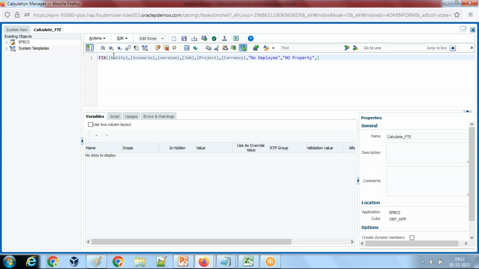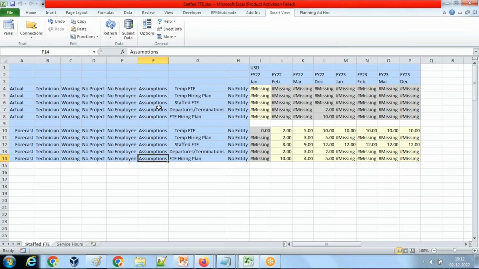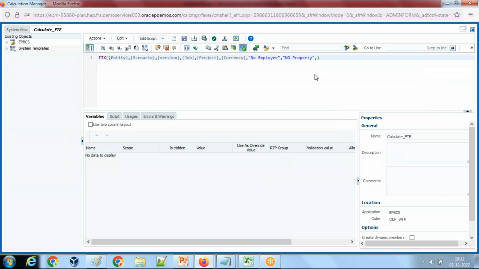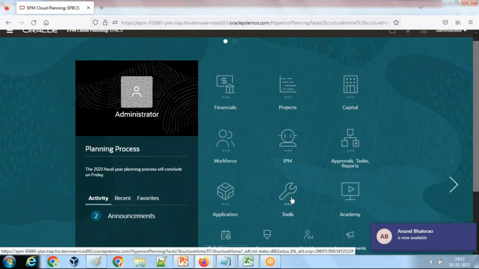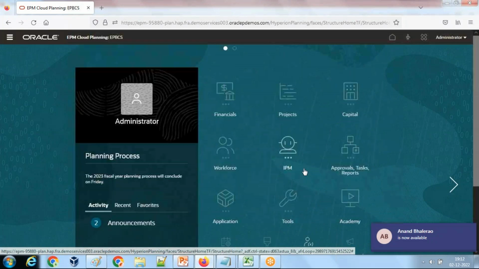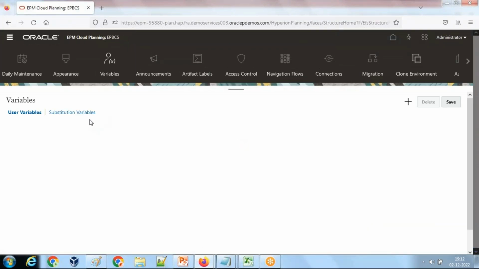And you see this intersection I'm taking from here only. No employee, no project, no property, right? And the rest I can define as user input. And this will only be applicable for the year range we have defined. There's a variable we created called planning year range. There you can see in tools, variables, there's a substitution variable.